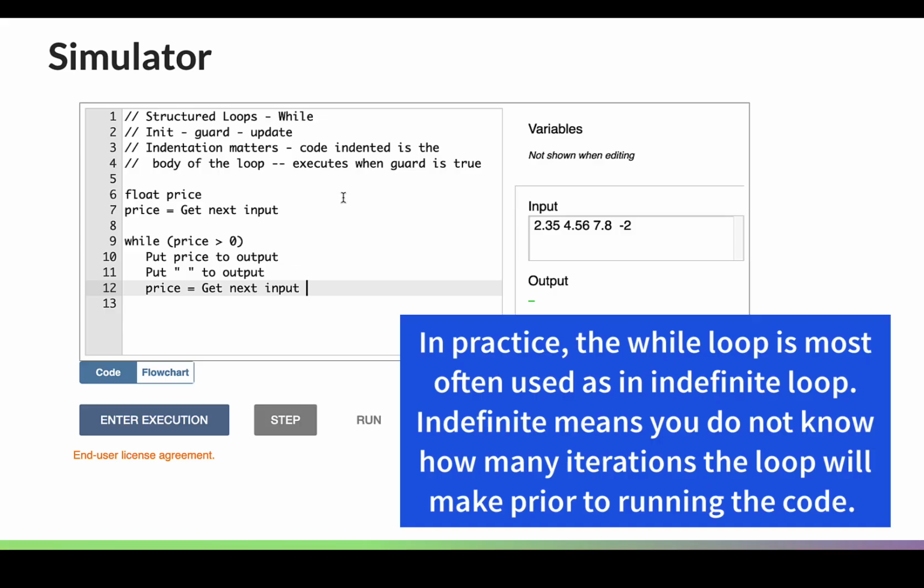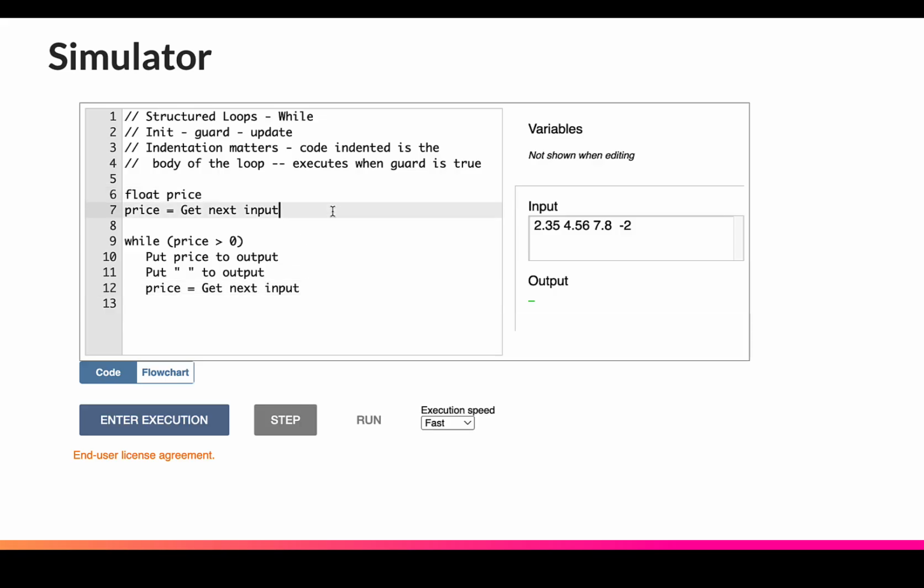In this example, I'm using price as my loop control variable. I am using getNextInput as my initialization. You have to initialize prior to the loop. So you always have an initialization, a guard, and an update. As long as the price is greater than 0, I'm going to go ahead and execute this loop. I'm going to echo it to the screen, and then I'm going to get the next price.